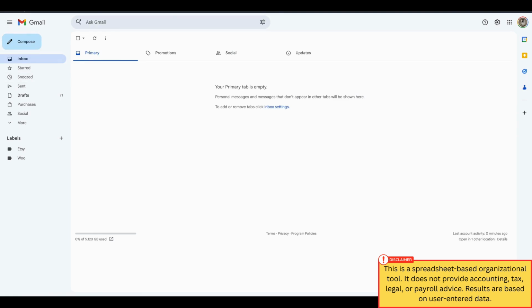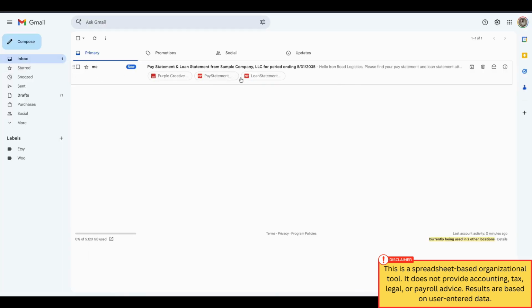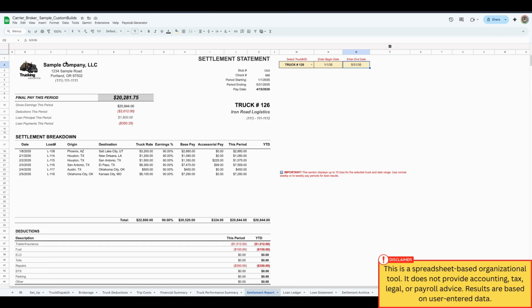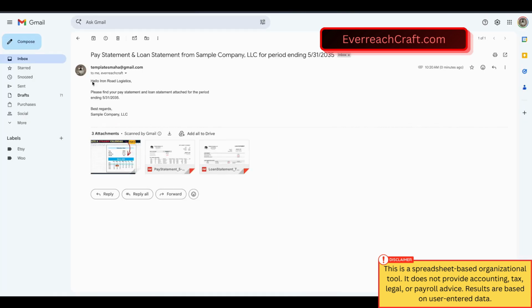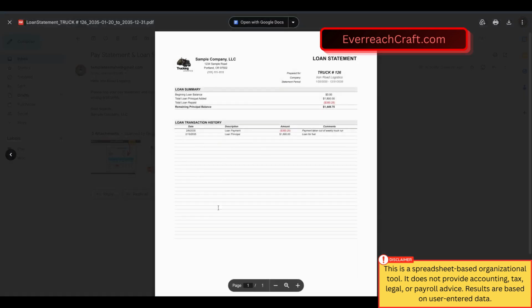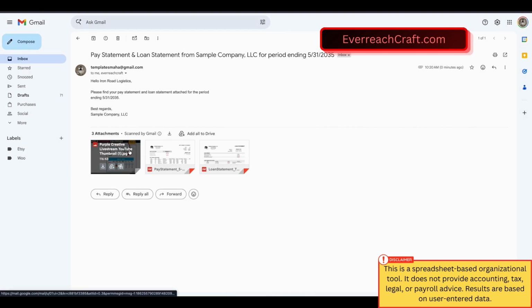So here on the email, you can see I got the statements via email. I click on this and it says pay statement and loan statement from Sample Company LLC, right? Because right here we have it as Sample Company LLC, but you can change it to anything you want, your company name. And then it tells you what your pay statement is, and you can see the pay stub is attached, the loan statement is attached, and this is a sample JPEG. But if you attach a PDF, it will also show up.